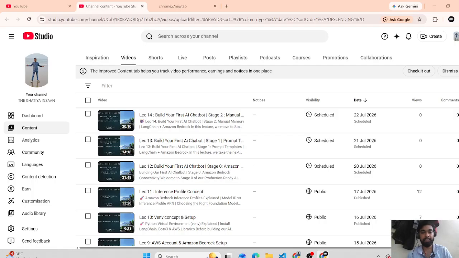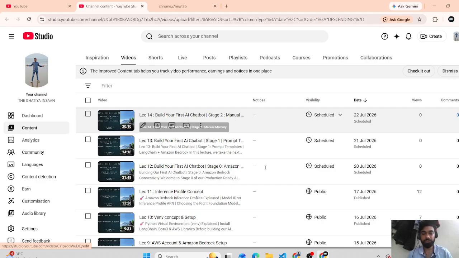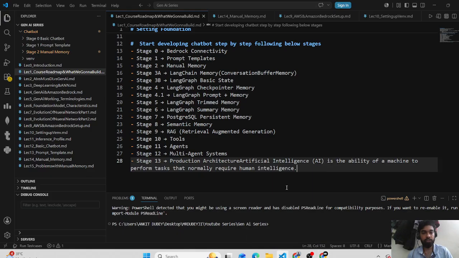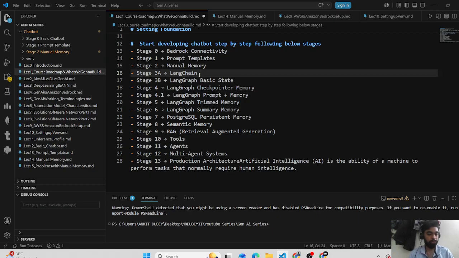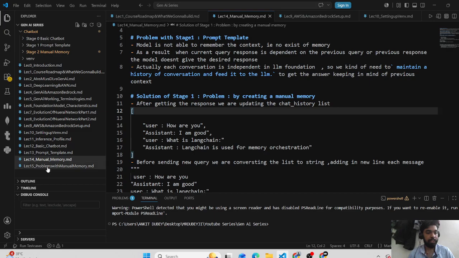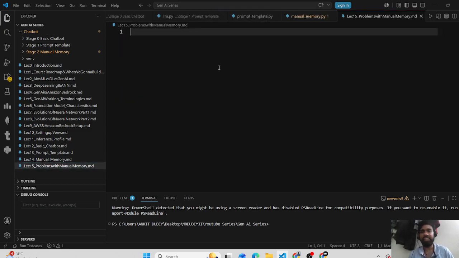So we have completed manual memory, Stage 2. Today we will be starting with LangChain. But before starting with LangChain, we will first understand what the problem was with manual memory, and why LangChain is needed. Problem with Stage 2, manual memory.